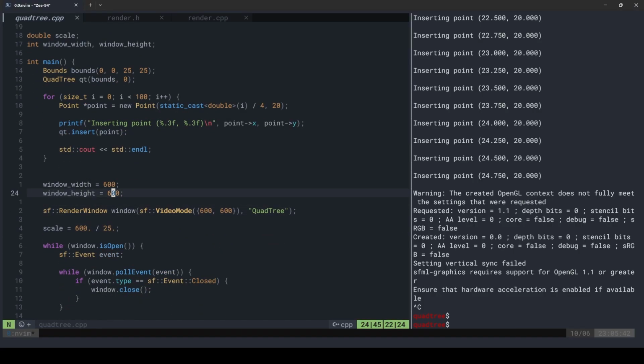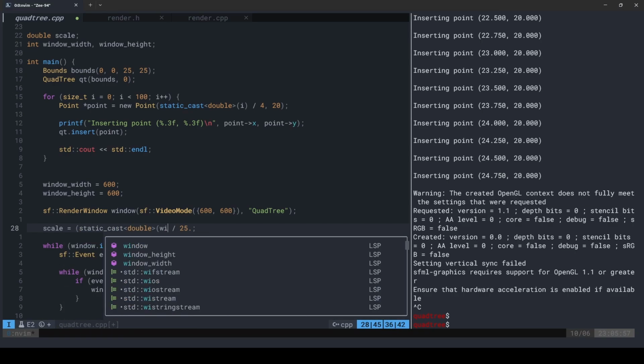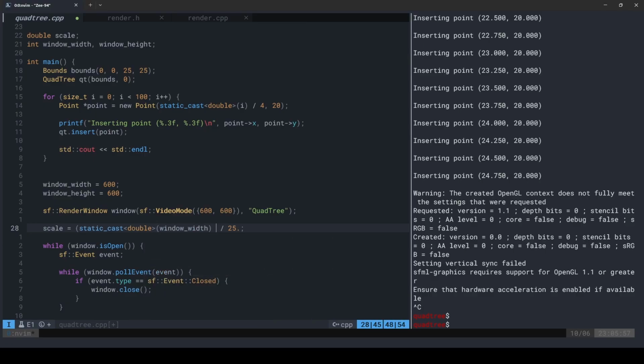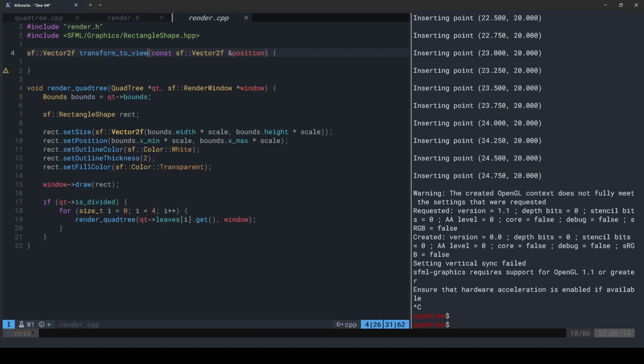And we're going to assume that these are both equal for now, because it gets too complicated if you want to do things differently. So now what we're going to do is to cast our window width minus twice the padding divided by the bounds dot width. And this should give us the actual scale that we're working with. And so our transform function is going to take a position in our world space, so the 0 to 25, and let's convert this to pixel space, just to be extra clear.